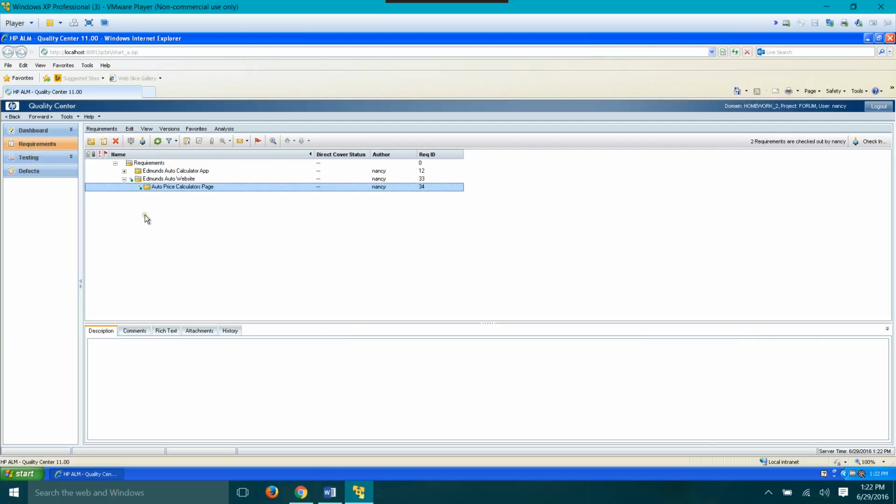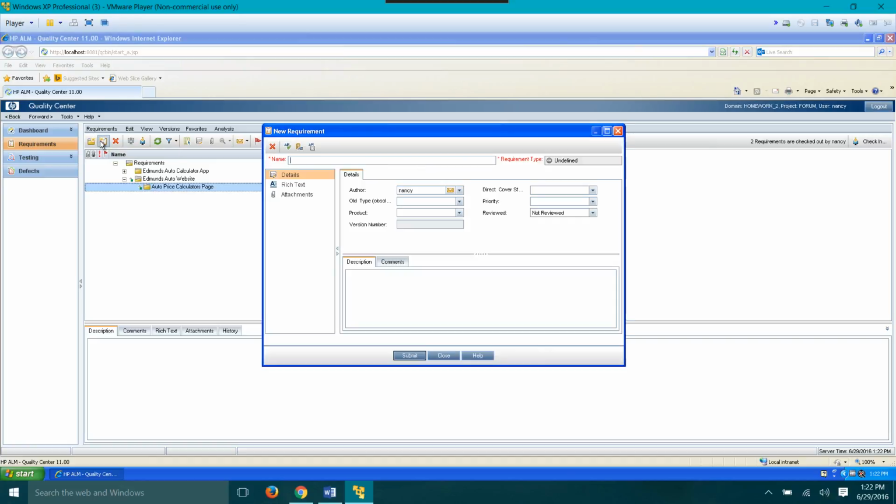Excuse the coughing. So we have created our first folder to show that we're working on the Edmunds Auto website. Under that, we have created another folder to show that we're working on the price calculators page. Now I'm going to start creating my requirements. This is the new folder button. This is the new requirements button. Those are almost everything that we're going to need here. So we're going to create a new requirement. You'll get this pop-up, and let's go look at our homework.